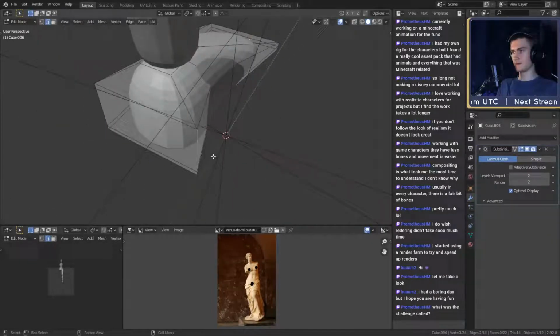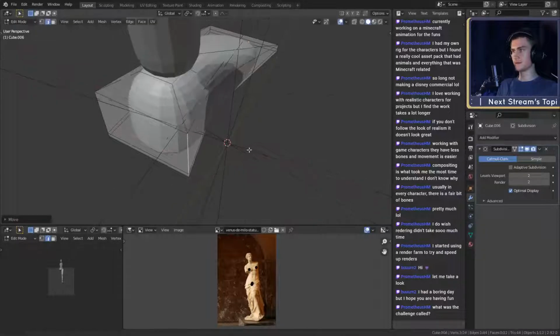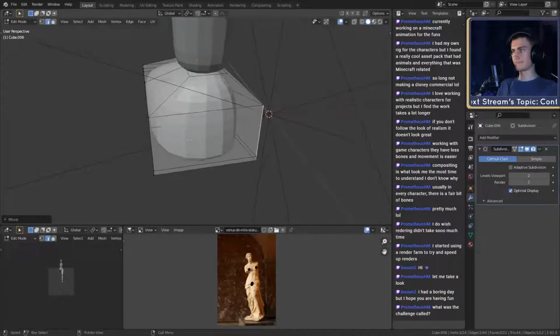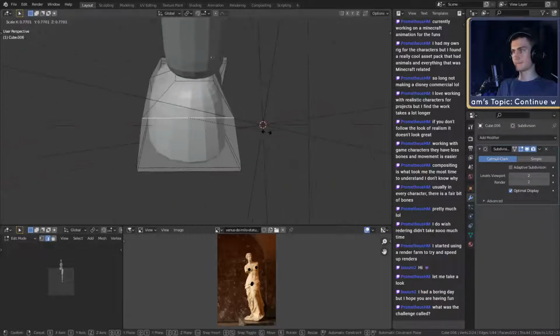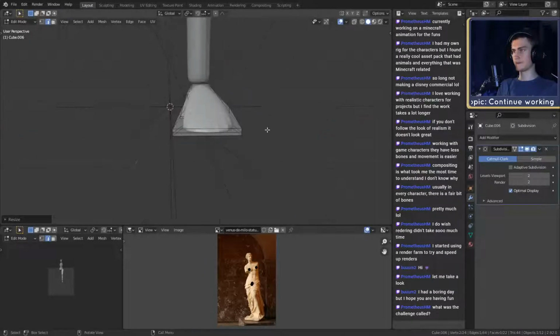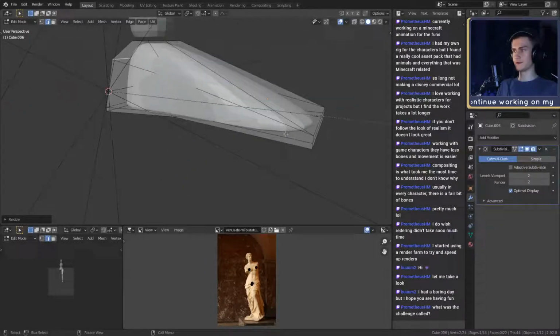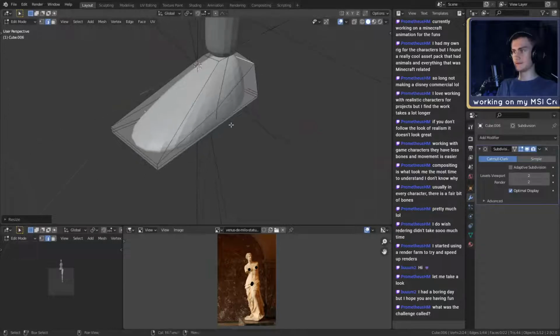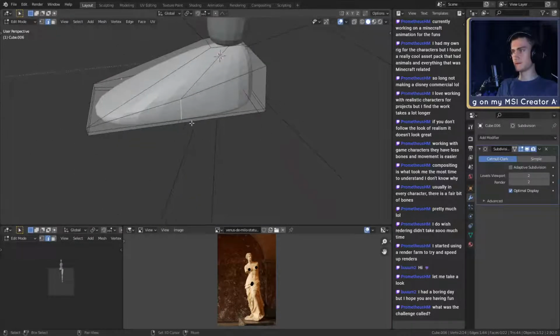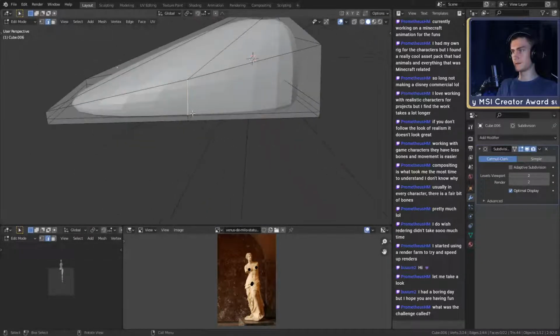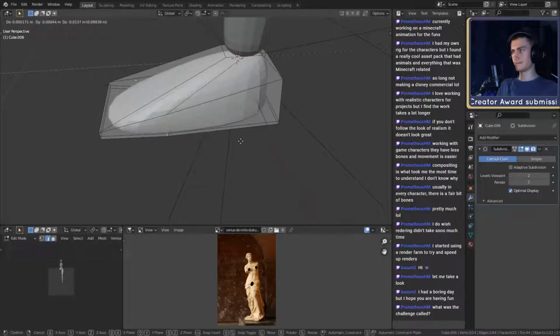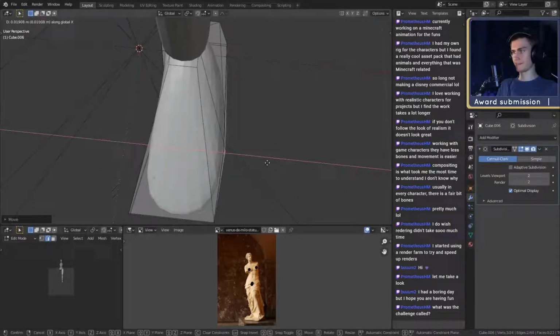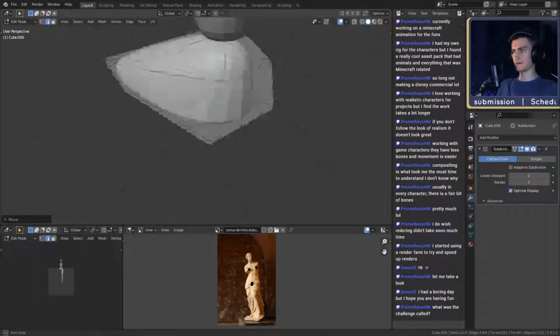Okay, just making a very simple foot. Okay, looks pretty good so far. We should probably pull this forward. Oh, not like this, like this. Okay.